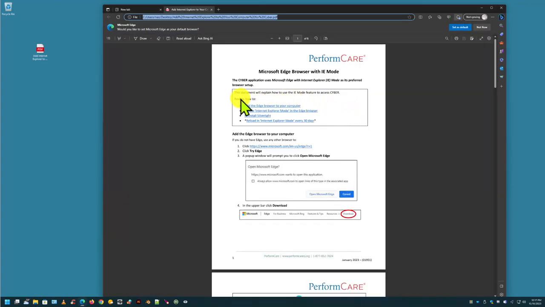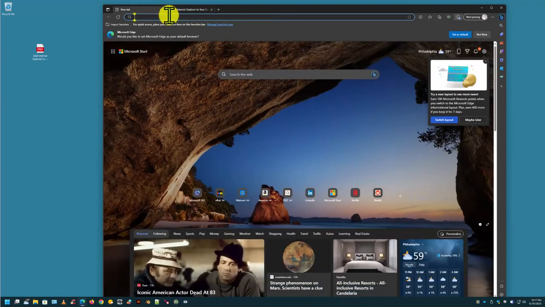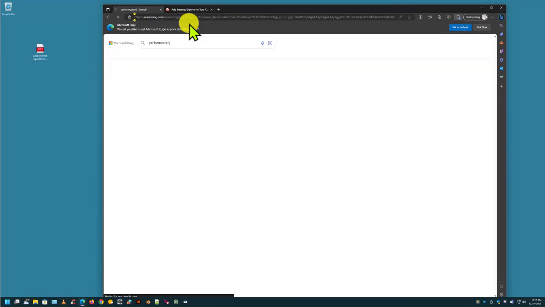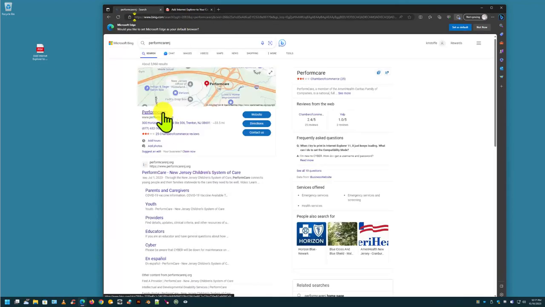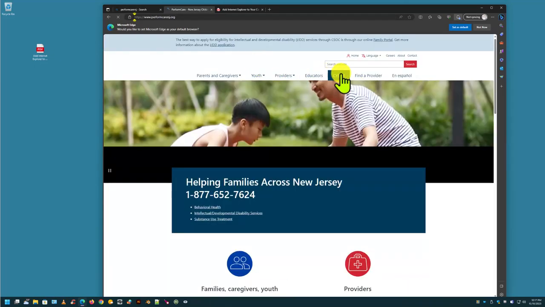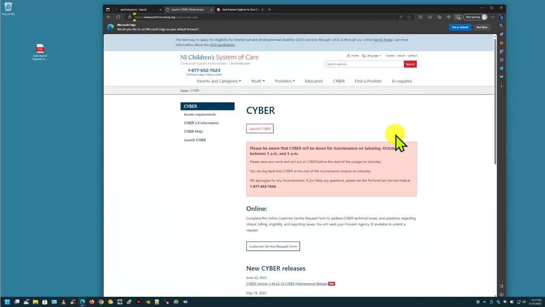You'll notice that it says where to go, etc. So look for Perform Care in Google, for instance. Perform Care New Jersey will bring you this link right here. Inside of this link, you're going to see Cyber. Inside of Cyber, you're going to see Launch Cyber.